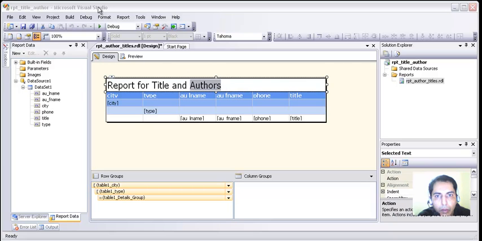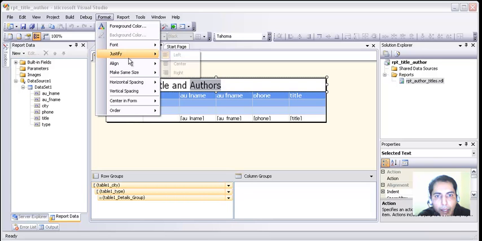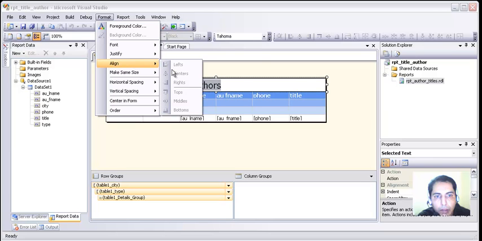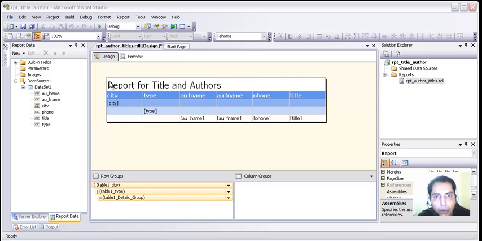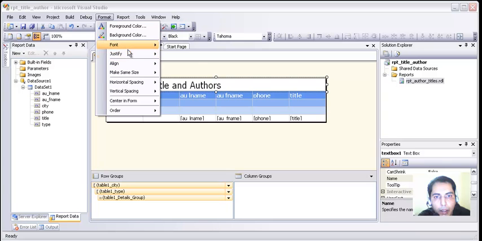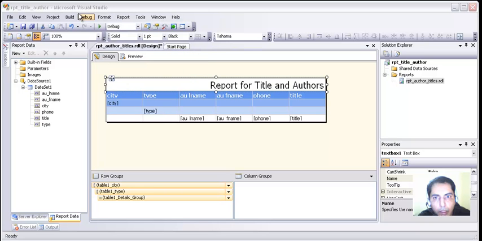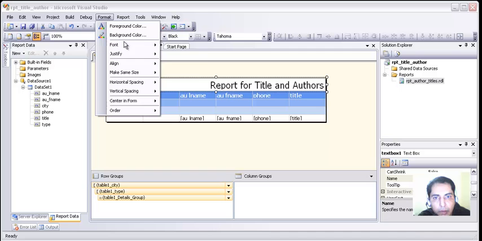Go to the format and align it to the center. I haven't selected it fully yet. It's not actually enabling that. Okay, format, align, justify. Okay, this is going to be justify center. This has gone to the left. Format, justify center. Here we are.